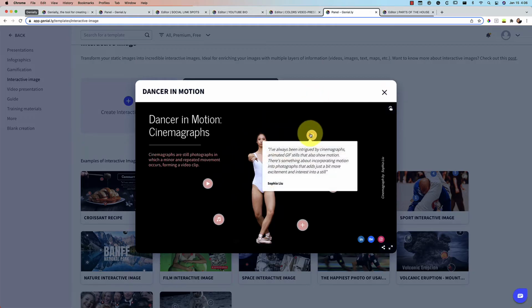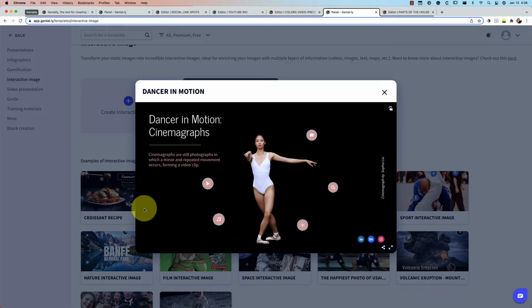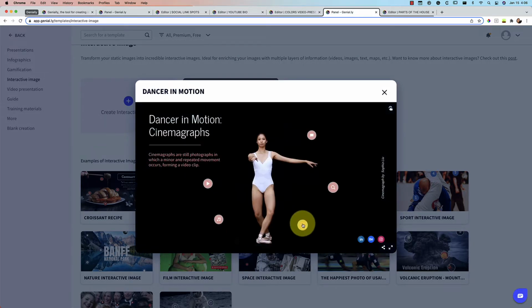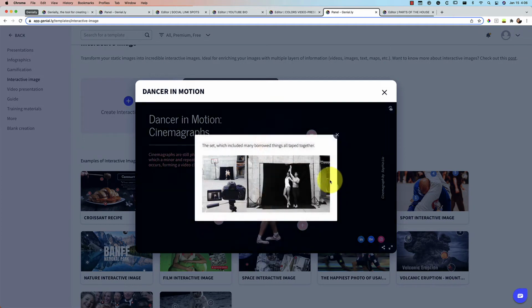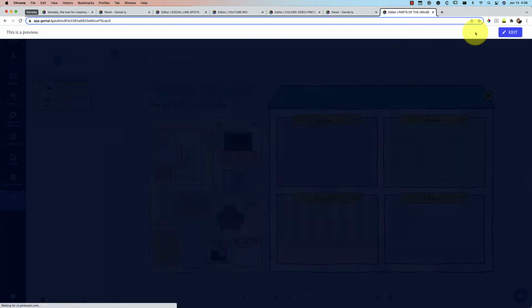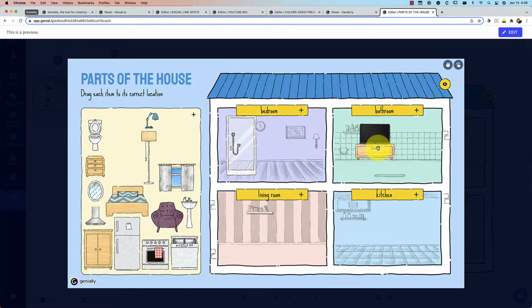Then you can also create images with hotspots that could be great for a truly interactive type of labeling and informational thing. So we'll talk about that. And then lastly, there's even the ability to drag and drop. So you can create an activity where students drag things into categories. And I'm going to show you how that also will work with adding audio.